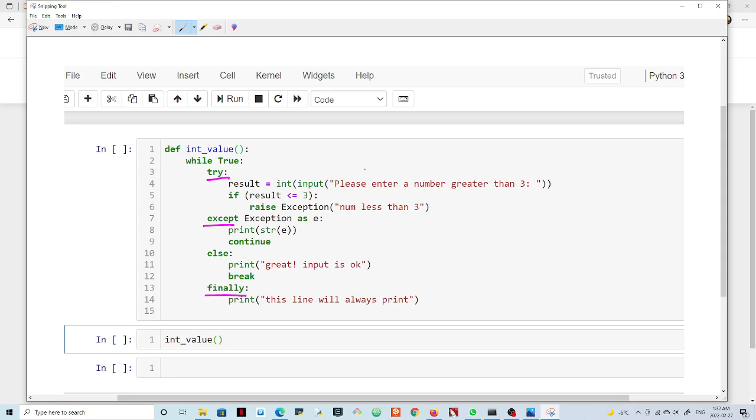So I'm entering a number, and the number must be greater than 3. But let us say I put 0, so I'm putting something less than 3. So I have a condition here. If the result is less than 3, raise an exception. So this is the next keyword, raise. So raise exception. The except will kick in here: except Exception as E. Whatever this exception here, num less than 3, we're calling it E, and we are printing that string.